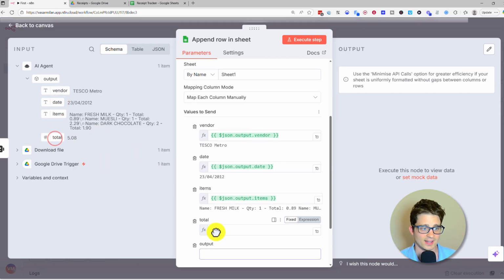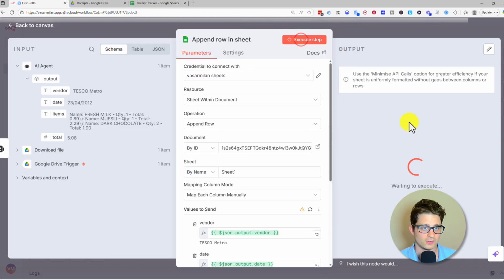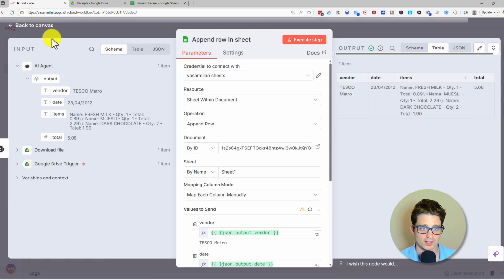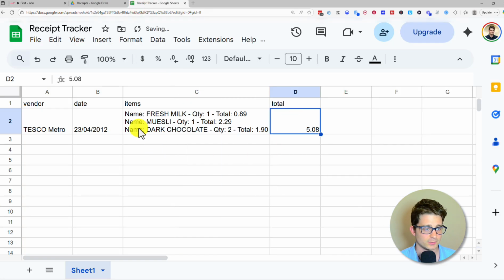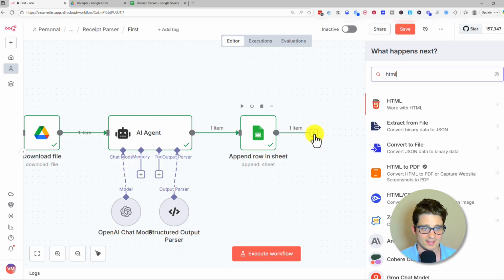And then we can test that if we run this workflow, then it will actually forward everything into our Google Sheets. So we will see the output there, and we can see that it happened exactly as we expected.